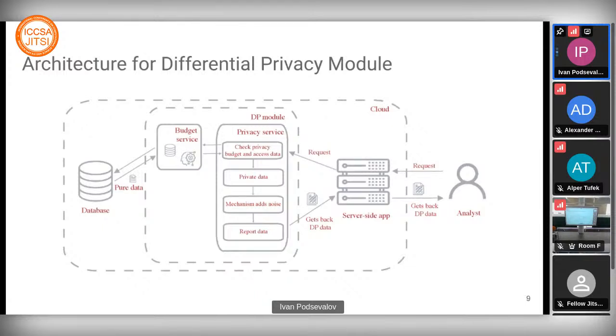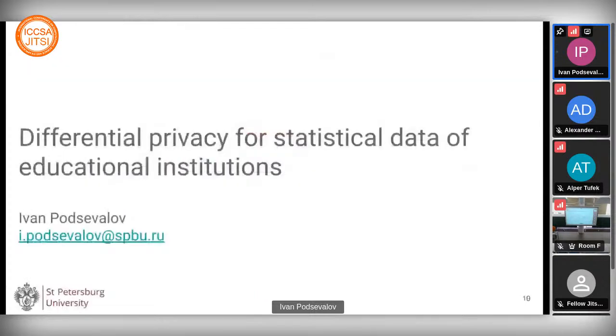Such an architecture solution is not standard, but clearly demonstrates the direction of future work in the study of differential privacy by the community. So that's all on my part. Thank you for your attention.